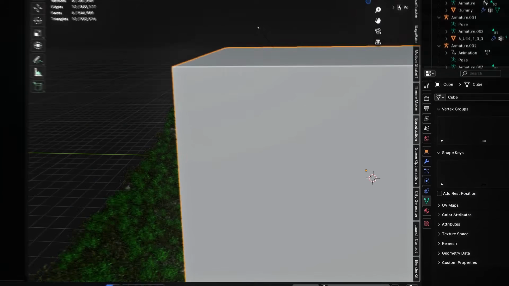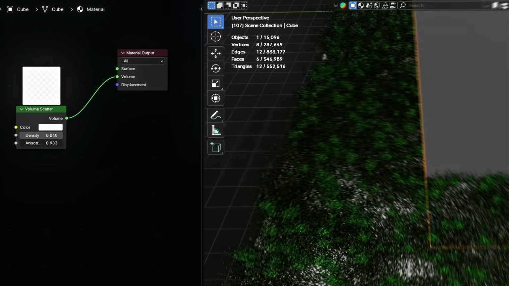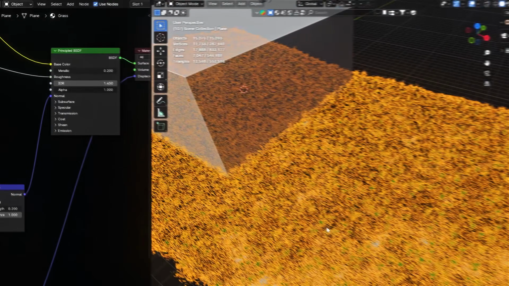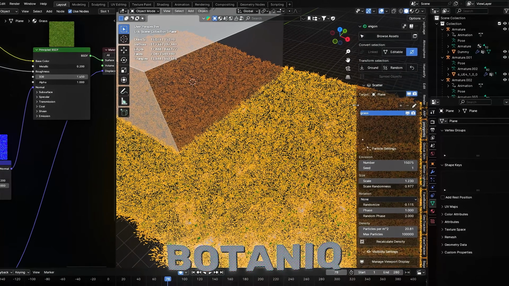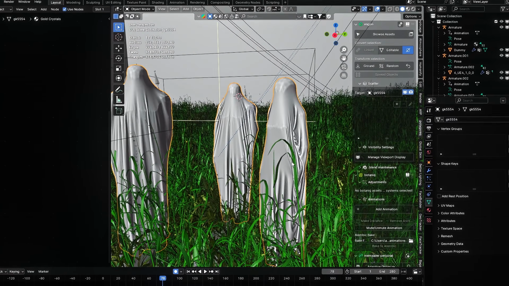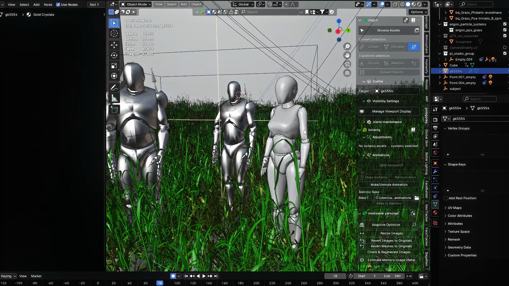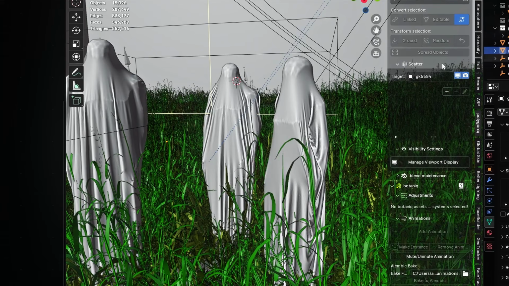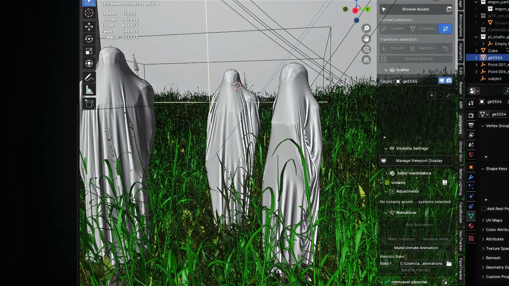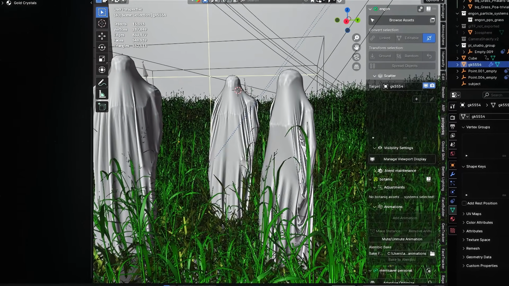Here's the scene. This cube here is a basic volume scatter to give the light a bit of haze. The grass is animated using the famous Botanic add-on. I'm sure y'all know it already. Now the models, that's where it gets spicy. They're not just some internet models, it's simulated clothes on top of random mannequins I found online. I won't show Marvelous again, I'll just say I threw a cloth over them, tweaked wind settings, and animated the drape so it looked alive.